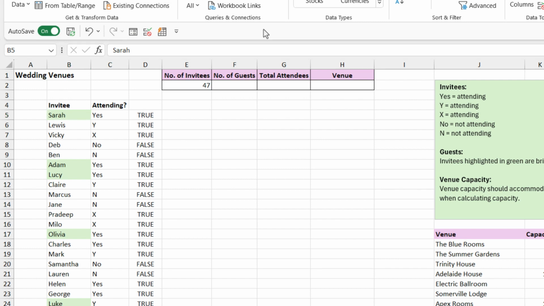Now, there are a couple of different ways that you could do this. You could do a Control F and find all of the cells with this green background color, and you can see the count information in the find window.